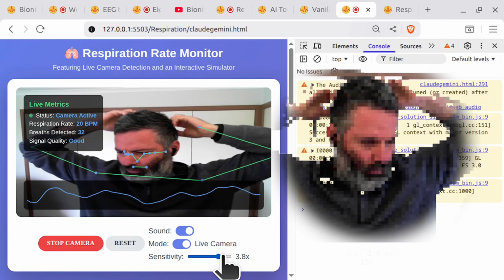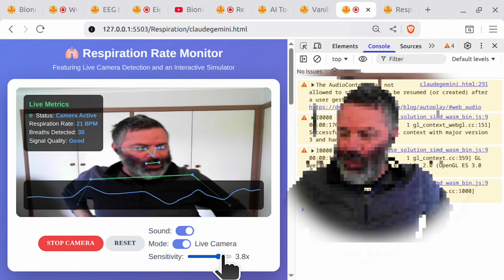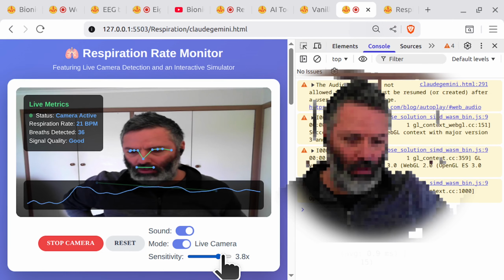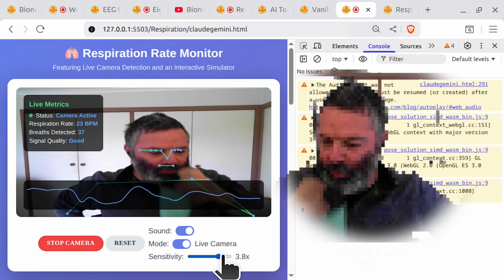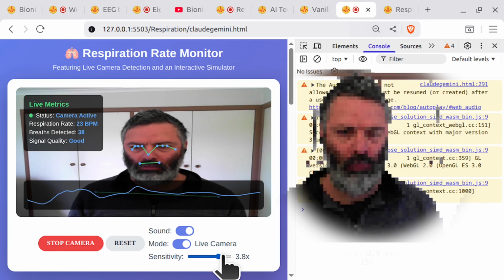I see. So the goal is to find the perfect level where my laptop accurately identifies my breathing, but diplomatically ignores the fact that I'm constantly adjusting myself in this chair. This is more emotionally complex than my last relationship.